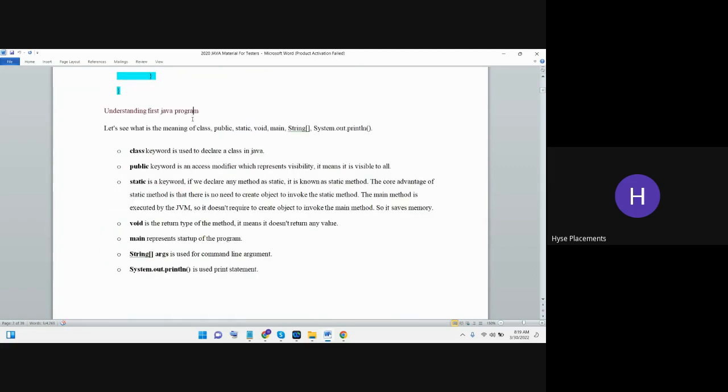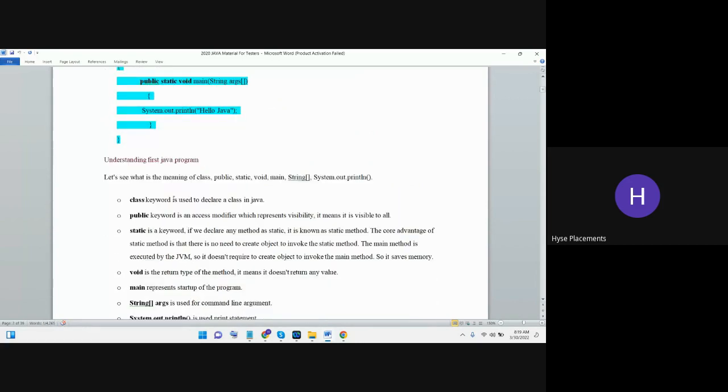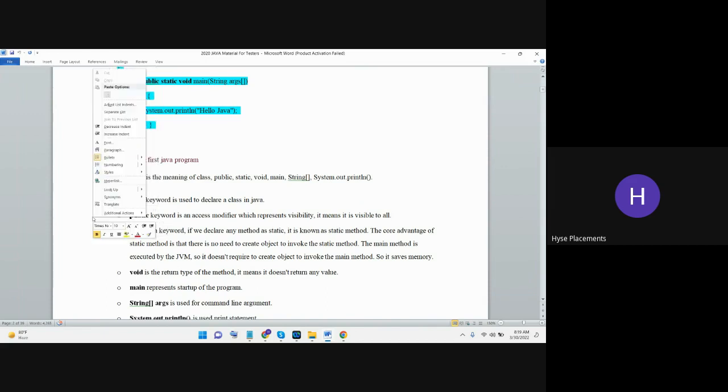Understanding of the first Java program. Class is a keyword, it is used to declare a class in Java. Public is a keyword, it is an access modifier which represents visibility. It means visible to all. So access modifiers are there: public, private, protected, default. Each and every access modifier has some role. If you are a manager, you have some permissions to access it. If you are a general employee, you have some other permissions to access it.